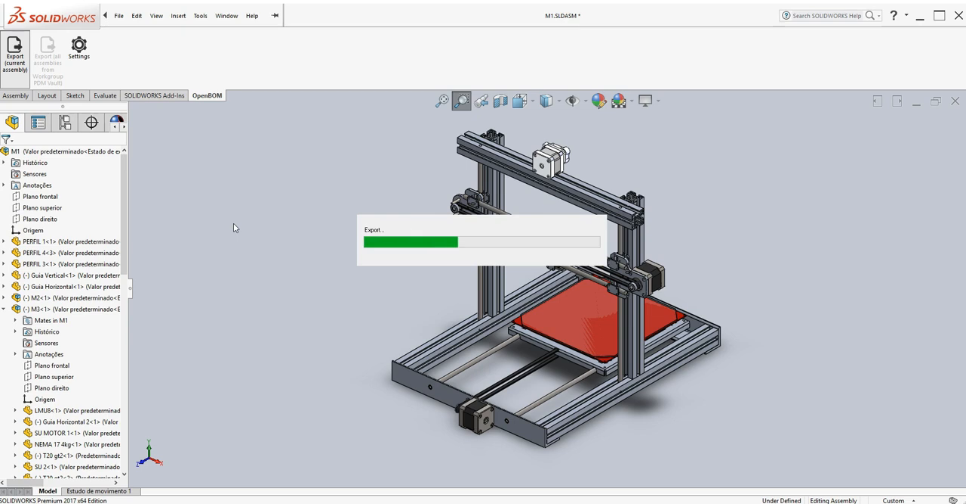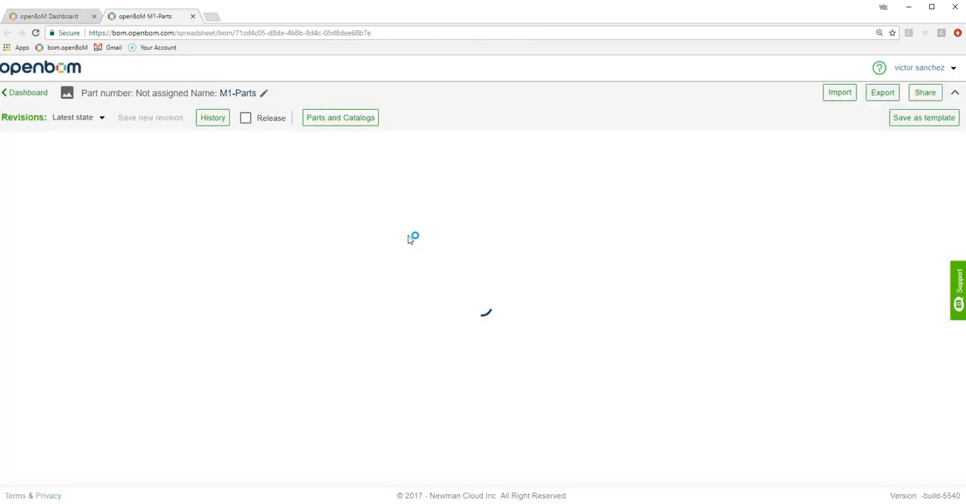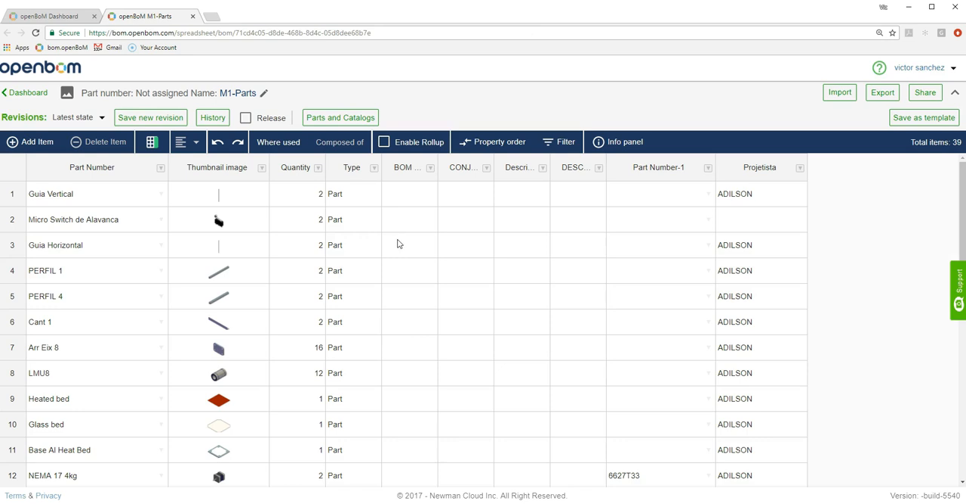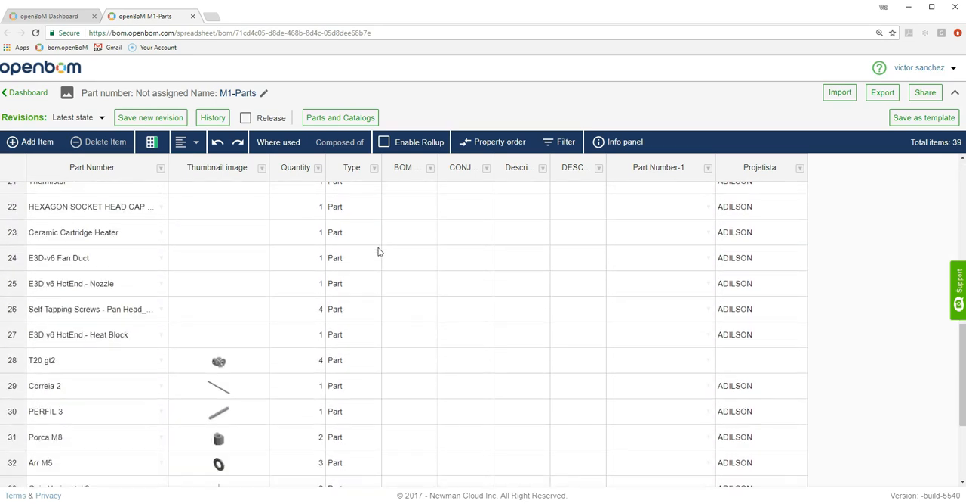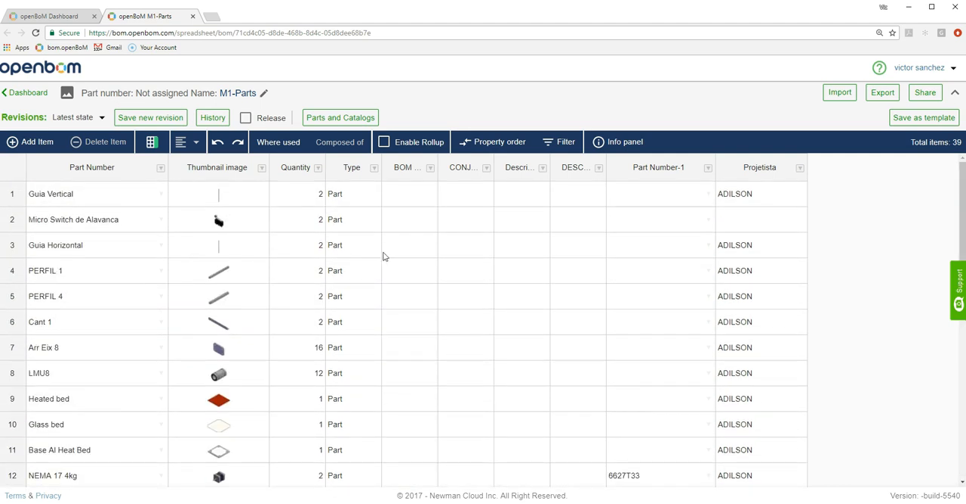Now, the reason I created a part list is because I'm going to show you in a moment how to also export a bill of materials from OpenBOM. So I'm just going to do the same as before. This time it's going to be a parts list that I've exported from SOLIDWORKS. And what I'm going to do now is, I'm just checking here. Yep, it's all there. I'm going to click the export button here in the upper right.